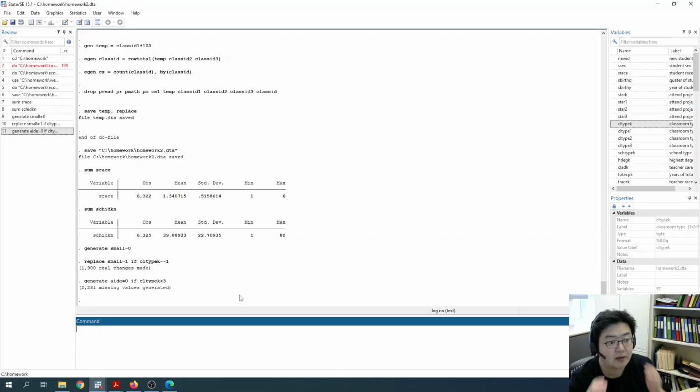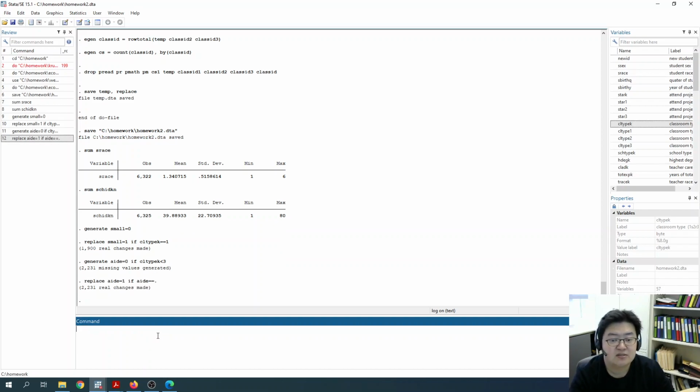Now what I'm going to do here is replace them with 0, and you may use something like this. But just to show you, there is another way. If aid is missing, and missing value is denoted as a dot in this program, I'm going to fill 0 into that observation. Then this many observations are changed, right?